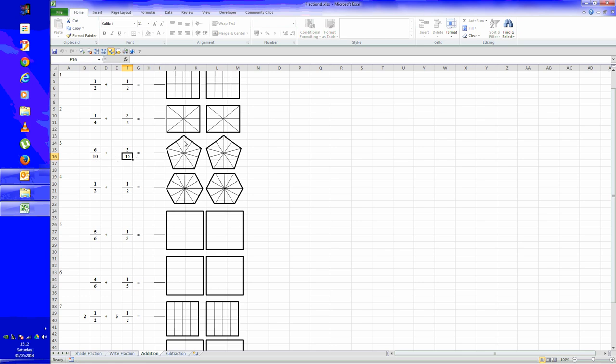This pentagon is divided into 10 equal parts. The 6/10 would be, if we color 6 of these parts in, 1, 2, 3, 4, 5, 6 colored in, and the 3/10 we would continue to color those 3 in as well: 1, 2, 3. Now when we've colored all those in, what we get is 9/10 colored in, and that is how we add fractions.